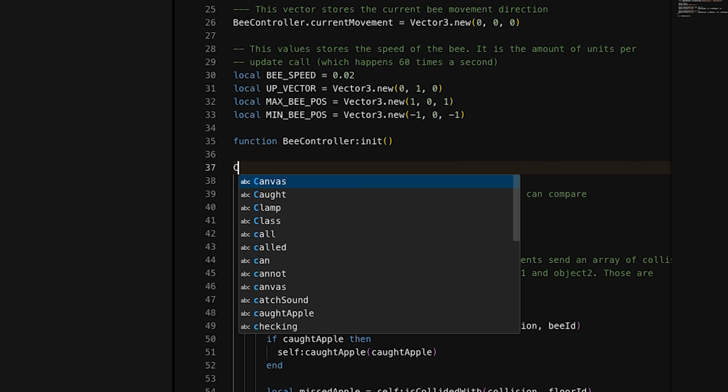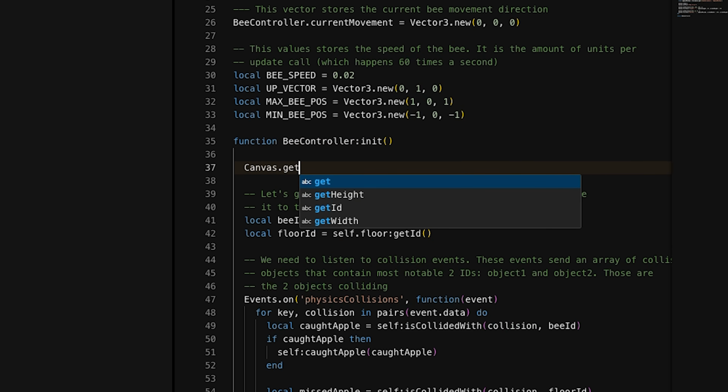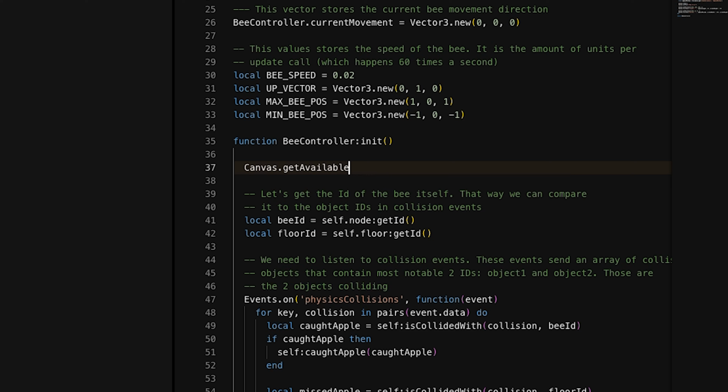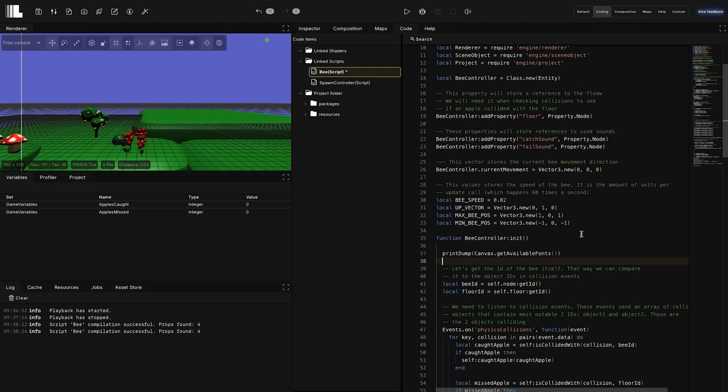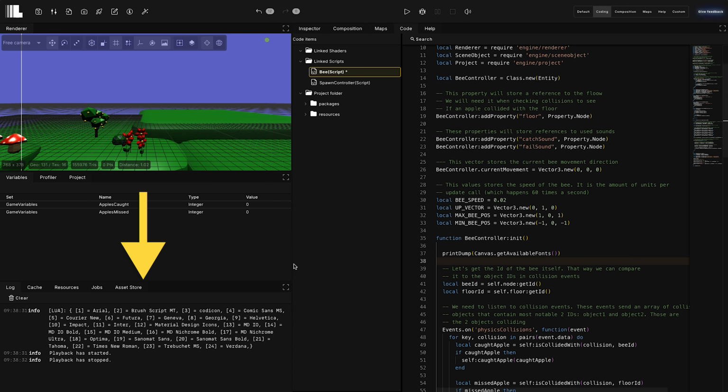The function is called canvas getAvailableFonts. It returns an array of all fonts that are available on the system. To check that out, we'll simply log it using printDump. That's a helper function that outputs whatever you pass into the console. Now if I hit play and then stop, we get the list right here.